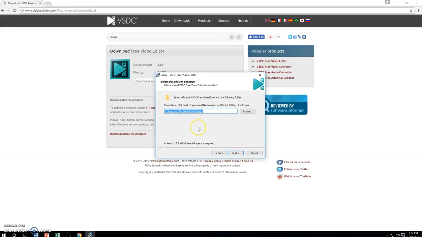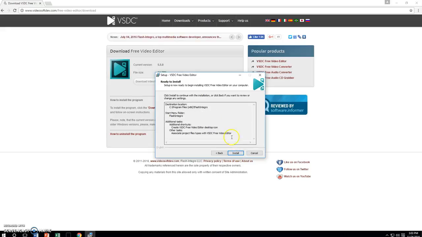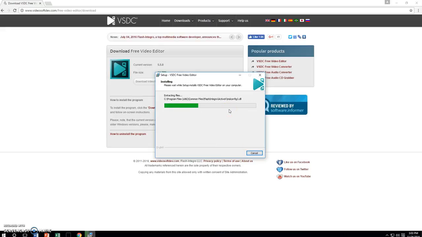We're going to go ahead and accept its predetermined spot on our hard drive. We're going to go ahead and let it make that folder anyway. We're just going to leave these standard ones checked. Project file types, we want that to be connected to this program as well, and we want to create a desktop icon, so that's all that that's doing. We're going to click on Install.